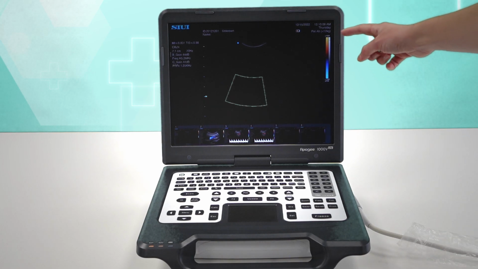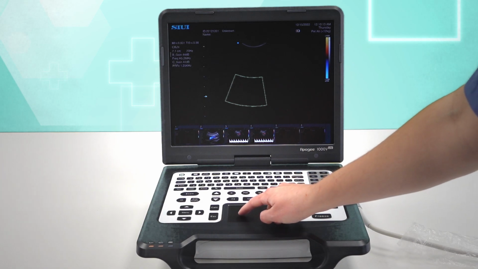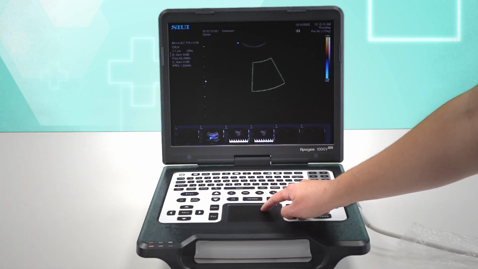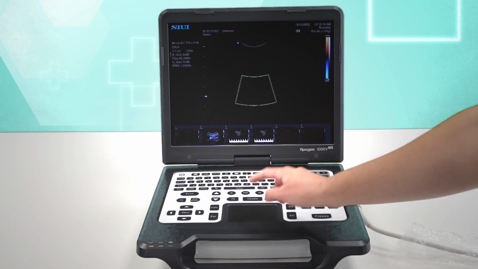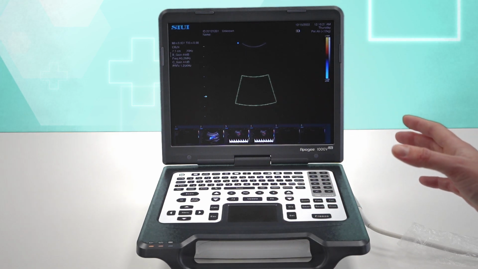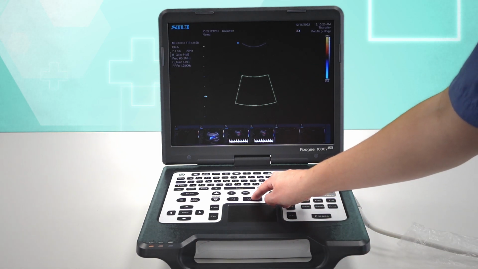It will bring up a colour box. You'll know you're there because you also see a colour scale here on the right. You would then move this box using your tracker pad over the area that you want to interrogate. The bigger the box, the slower your frame rate. So if you want to reduce your box size, you would press update.